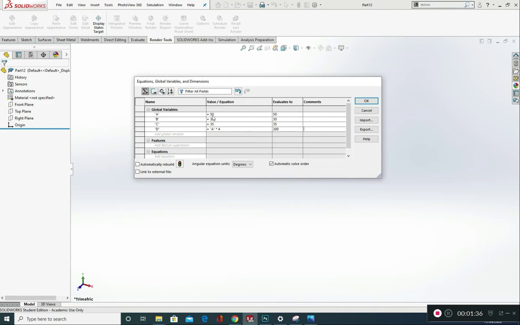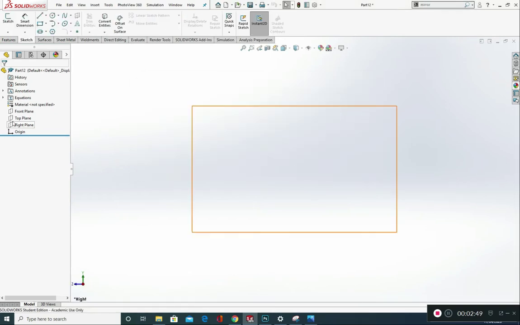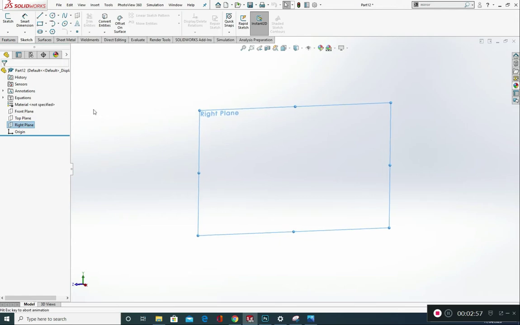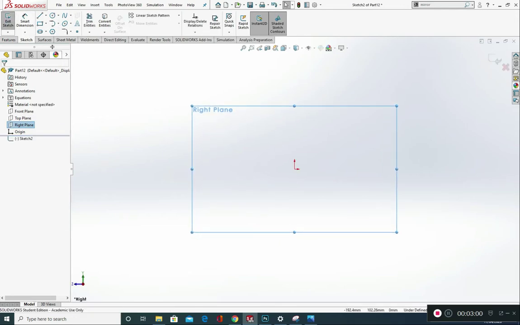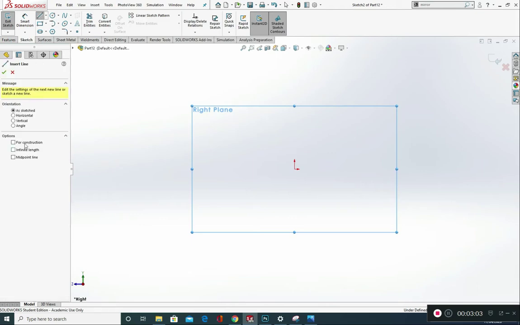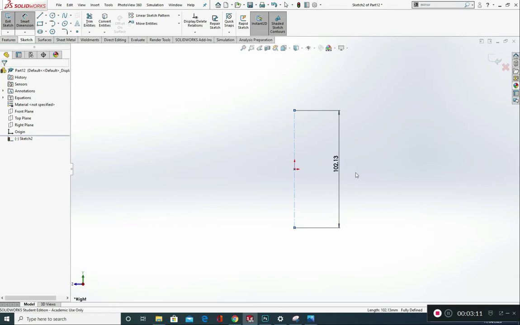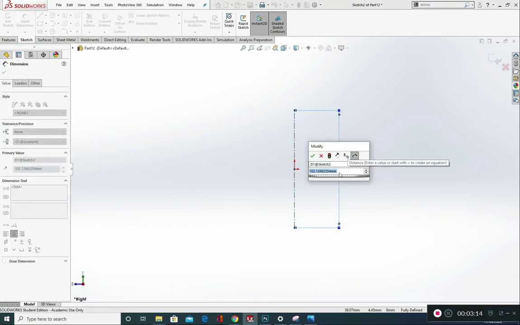Let's do a quick check there. 50 times by 4, 200. So that's right. So from here we can press the OK button. Okay, I'm going to go into my right plane and normal to. I'm going to create a sketch of a line which is going to be for construction. I'm going to use a midpoint line. I'm going to sketch it from my origin and out, and then smart dimension this up. And then where I get a value here, I'm just going to press on the equal sign, use global variables, and select D being 200 and green tick.